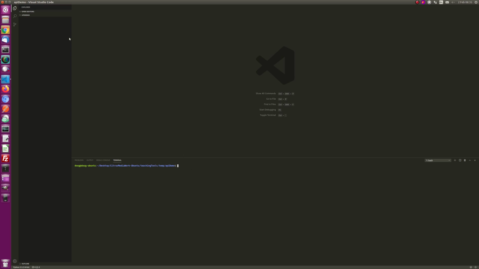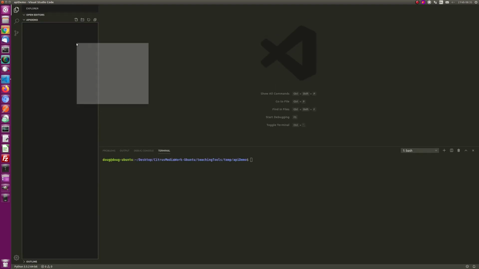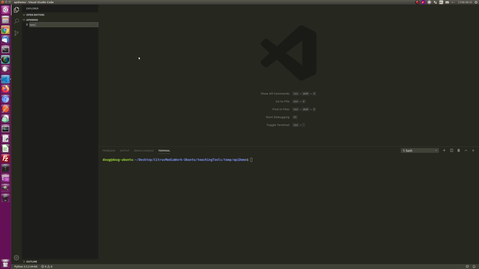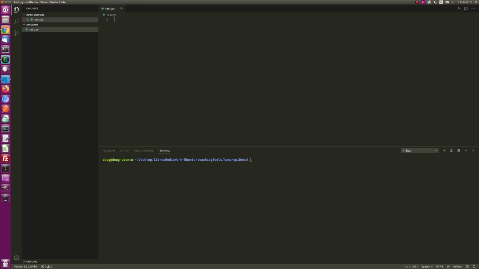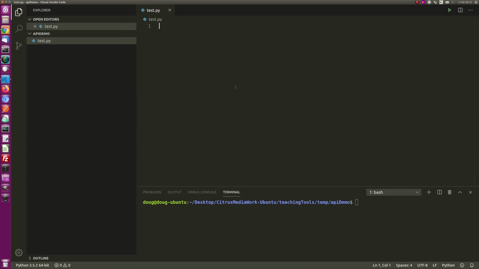So I'm going to create myself a new file here. Actually, I might just zoom in on this a bit as well. We're quite zoomed out, aren't we? Let's make this all a bit bigger so you can see a bit more about what's going on. I'm going to create a new file here, and I'm going to call this test.py. We don't need that much space for this. Okay, so here we are. We've got a file called test.py.